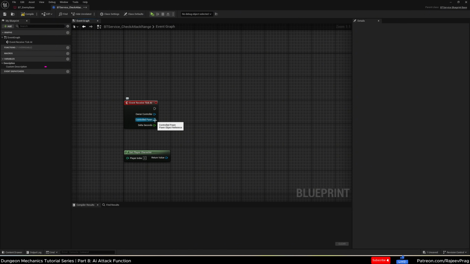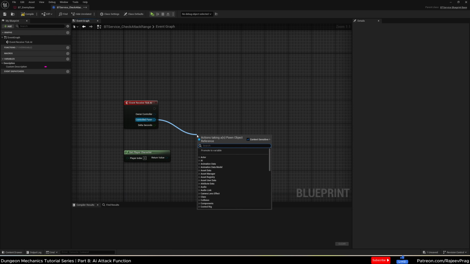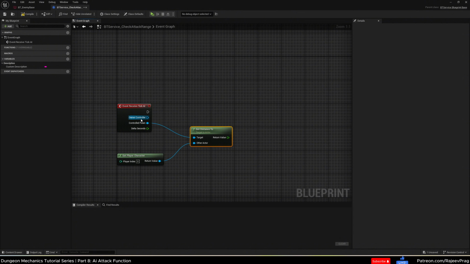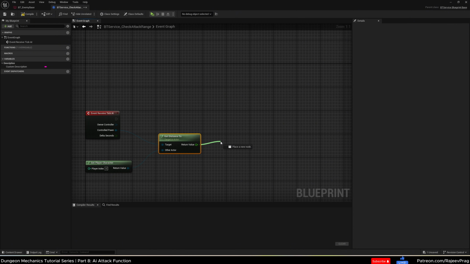We're going to drag off of this controlled pawn and say get distance to. And this function will check the distance between two actors, and it tells you what's the distance between those two actors. Now we have our player character. We're going to plug the player character into our other actor, and our controlled pawn is the target. We're going to drag off of this and then say less than.